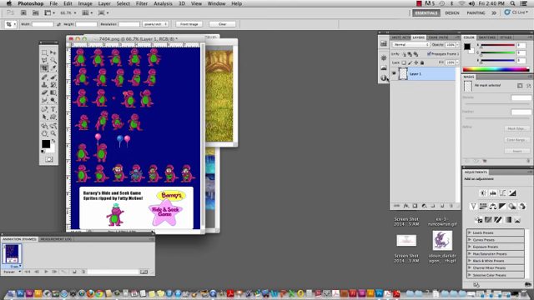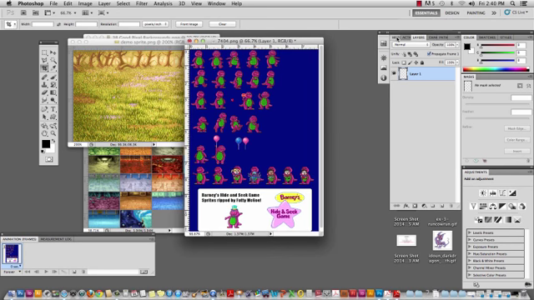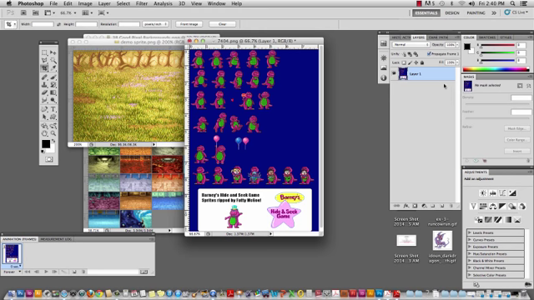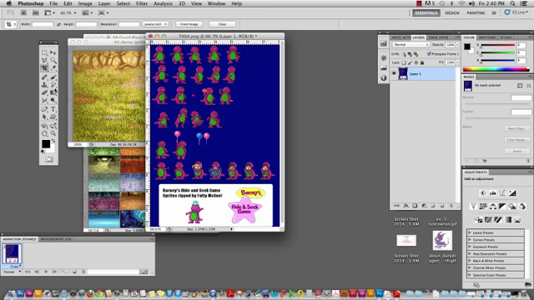And from there, if it's locked, unlock it. So you double click, right, so that it unlocks. And then you need to get rid of the background color. And so the magic wand is an easy way to do that.